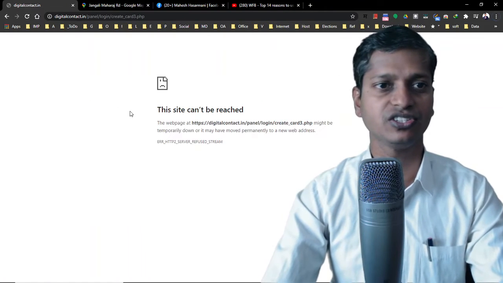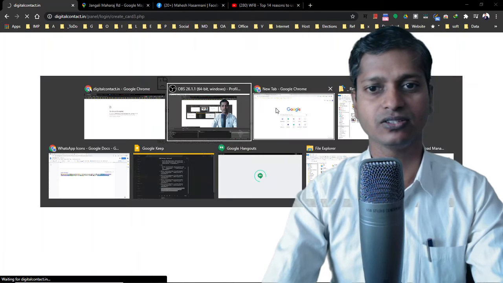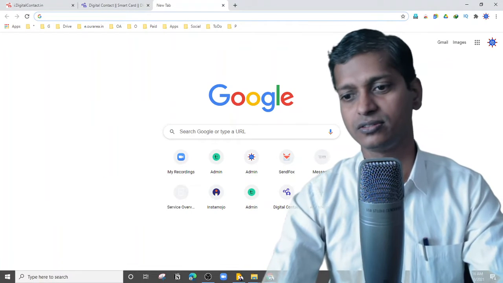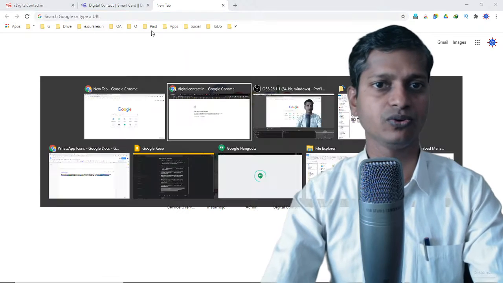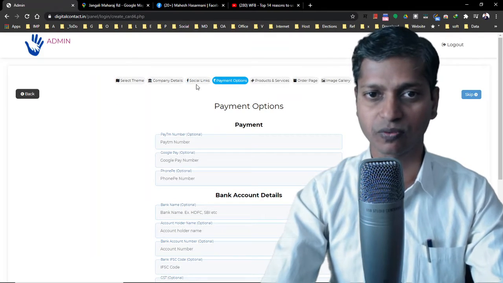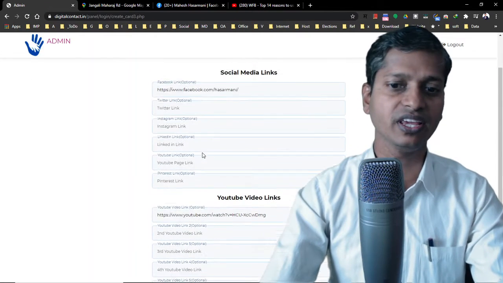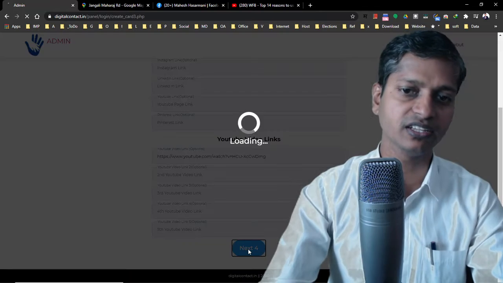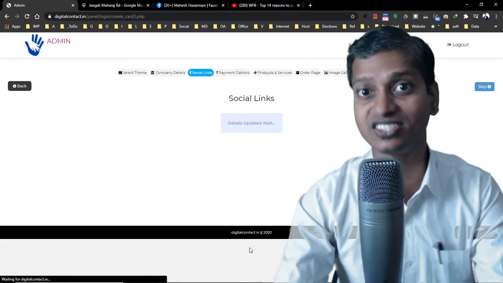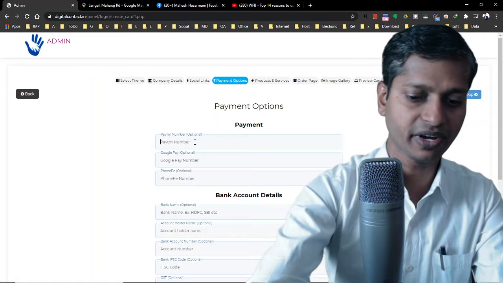Why is it not reaching? Maybe my internet is off or what? No, it's active. Now let's move to step number 4. Earlier, what we have done in step number 3 is update all the links. Jump to step number 4. I just checked whether my internet is working. Yes, it is working. And then enter the payment links.